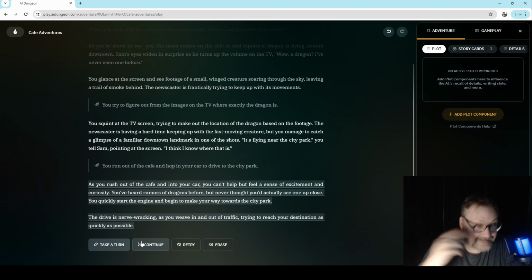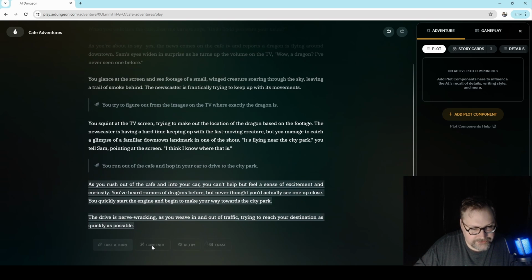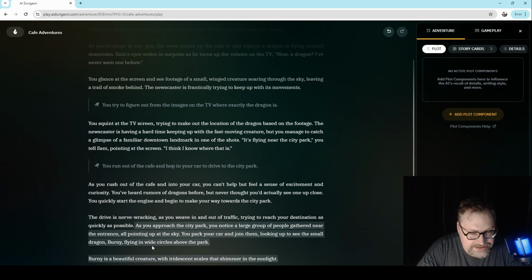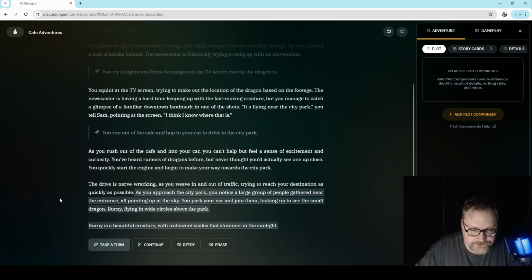As you rush out of the cafe and into your car, you can't help but feel a sense of excitement. The drive is nerve-wracking as you weave in and out of traffic, trying to reach your destination as quickly as possible. As you approach the city park, you notice a large group of people gathered near the entrance, all pointing up to the sky. As you park your car and join them, looking up at the small dragon, Bernie flying in a wide circle above the park.